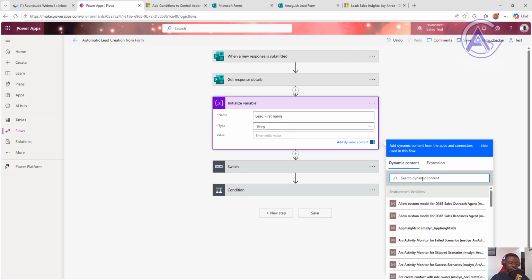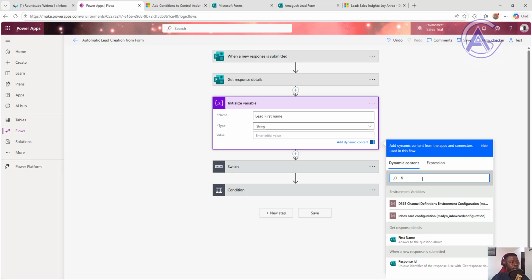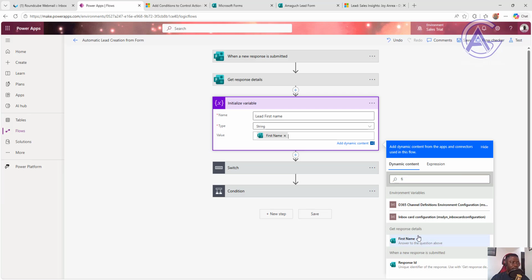So let's say I come to this and I search for first name. You can see First name here under the Get response, and I can click on it. With this, I have declared my variable, and I've also passed a value to it.